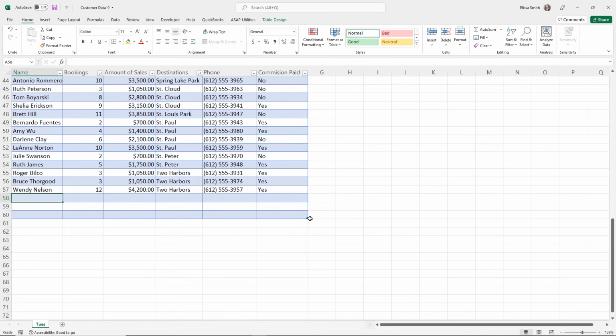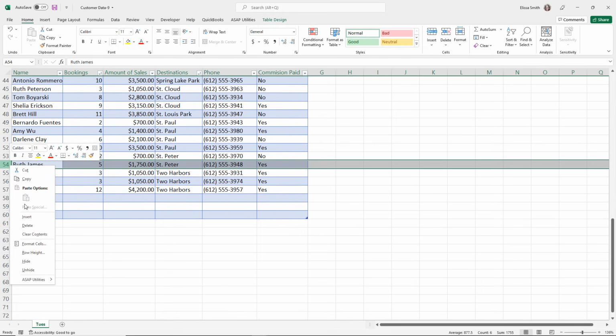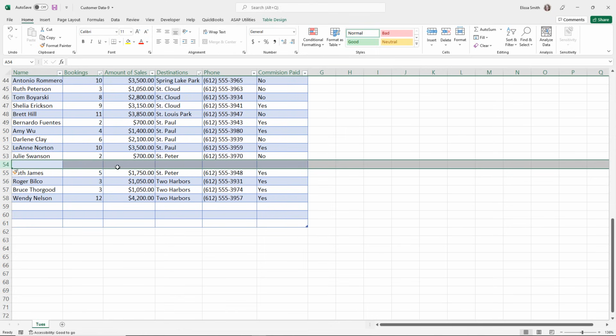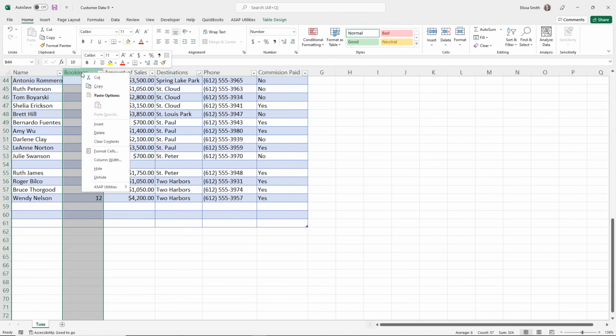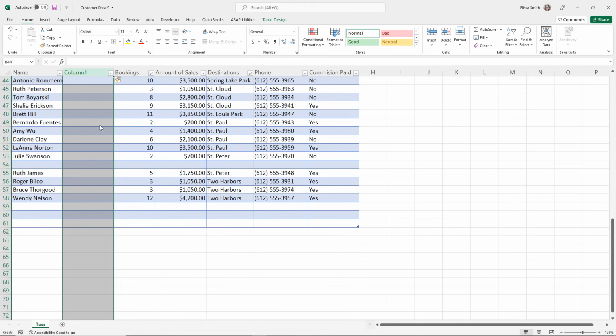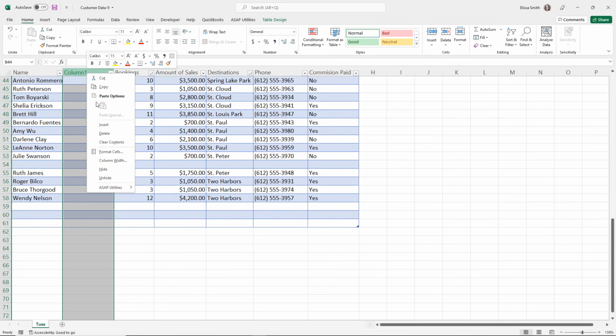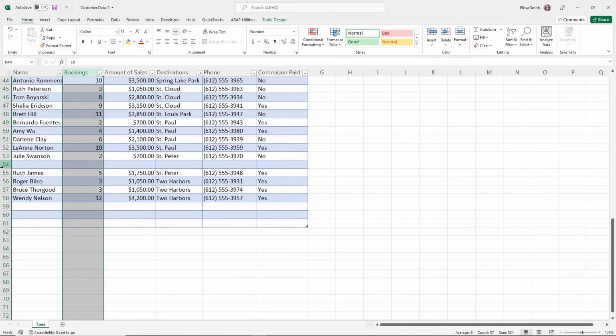In addition to that, I can also right-click on a row inside of my table, and notice if I say insert, it will insert a new blank row with the same formatting as the surrounding rows and columns of my table. For a new column, I can right-click on one of the columns of the table and say insert, and again, I get the same thing. So the important thing is that I'm inserting these new columns and rows, and they have the same format as the existing table does.